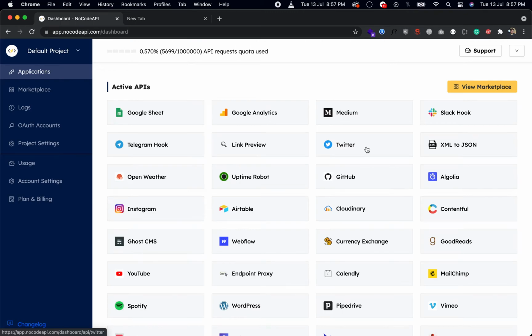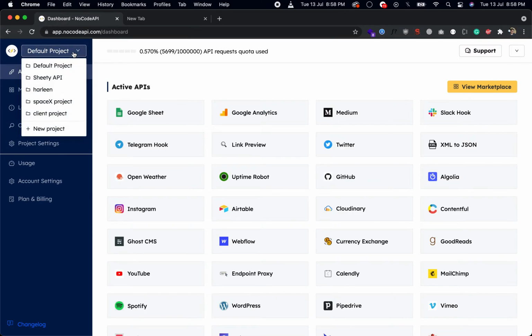Hi guys, in this video I will show you how you can create multiple projects and organize your APIs into different projects. Like if you are working with your clients, you have multiple clients, so you can create multiple projects for your different clients. So by default you have a default project.